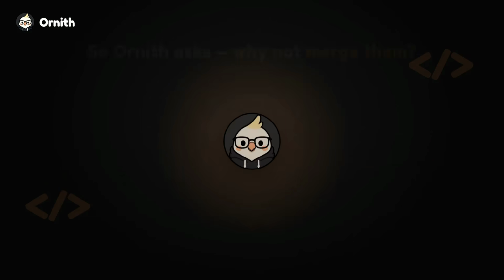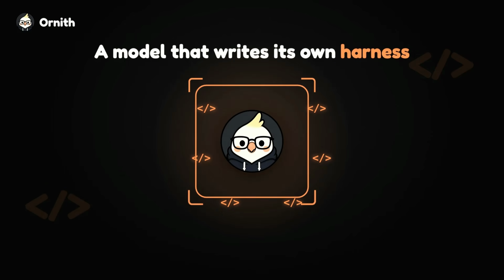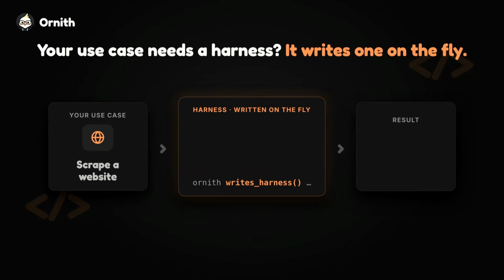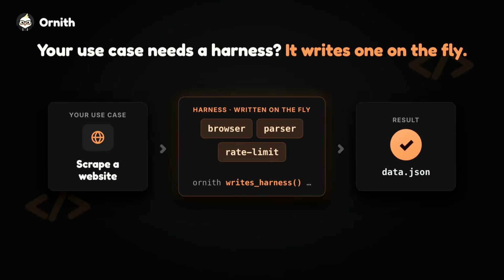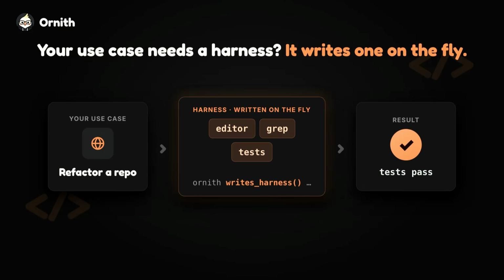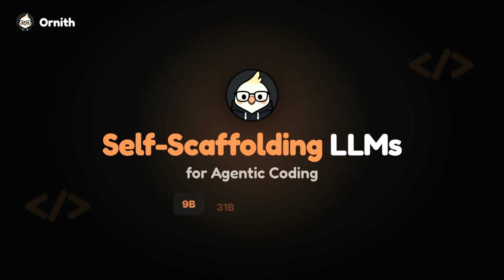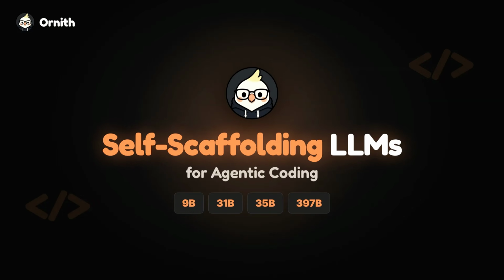And what Ornith is proposing is why not have a model that writes its own harness, or at least has the ability to write its own harness. Therefore, if you've got a particular use case that needs one kind of harness, it can write that on the fly and then use that to actually get the result that you're trying to get. And this is exactly what the Ornith family of models are trying to do. They actually call this self-scaffolding LLMs for agentic coding.